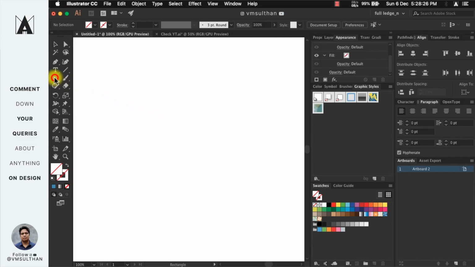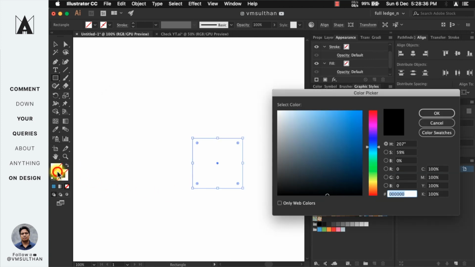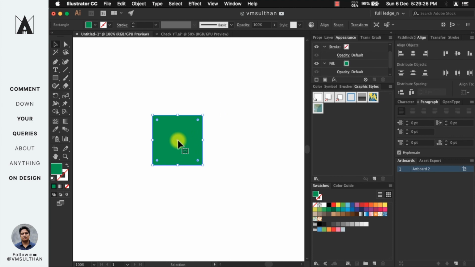First of all, take the rectangle tool and just click on the canvas. Just type 150 width and 150 height. Press OK. Then just change the color to something blue or any of your favorite color. Now duplicate this square 2 times.